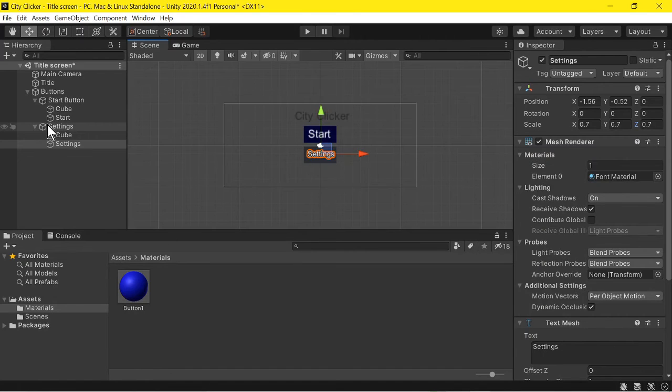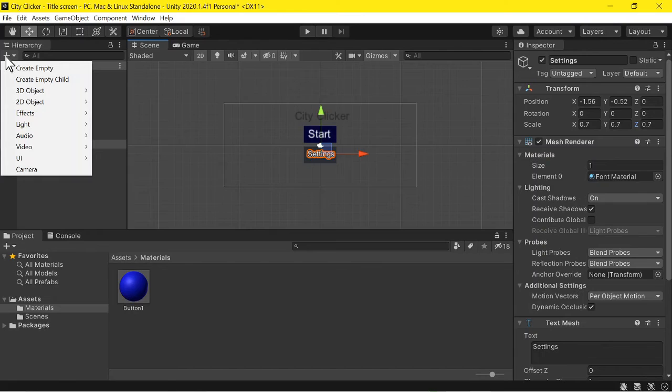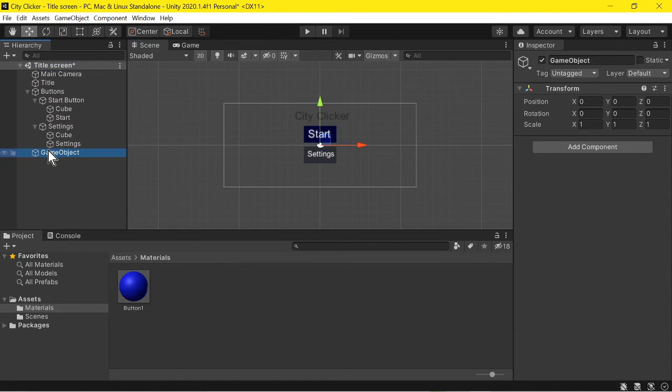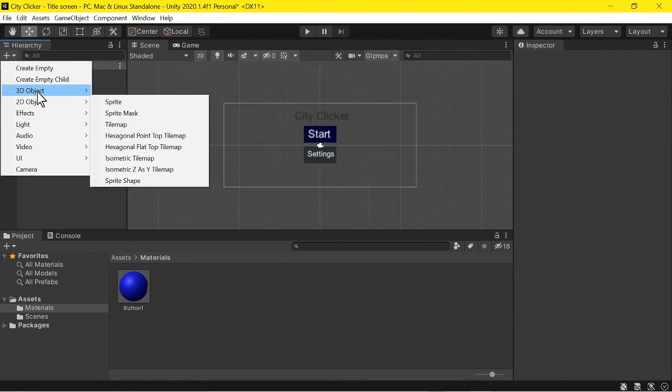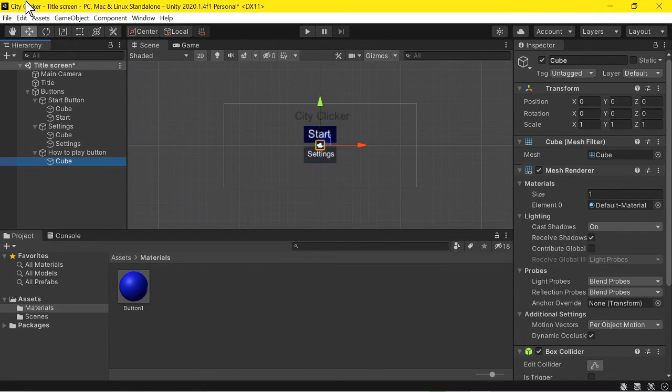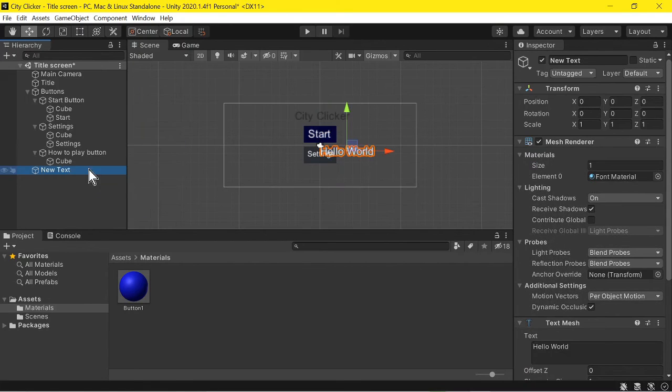Okay, last button is the how to play, because if you don't know how to play, that's not good because you can't play the game. So we're gonna make a how to play button. How to play button. Okay. Now we're gonna do the process again. Cube under how to play button and text under there. Call it instruction.